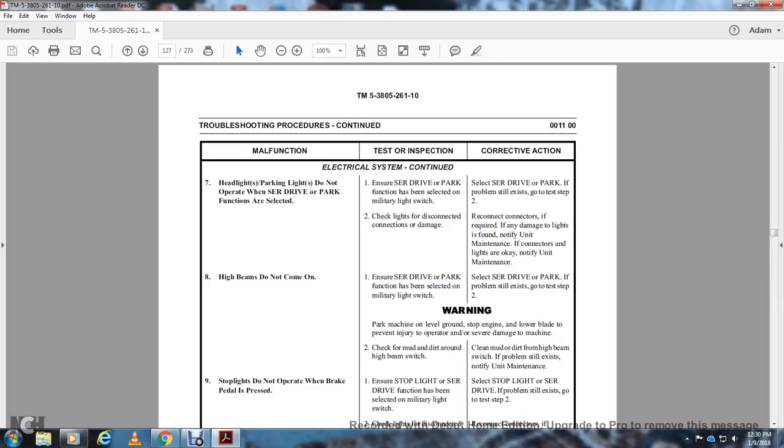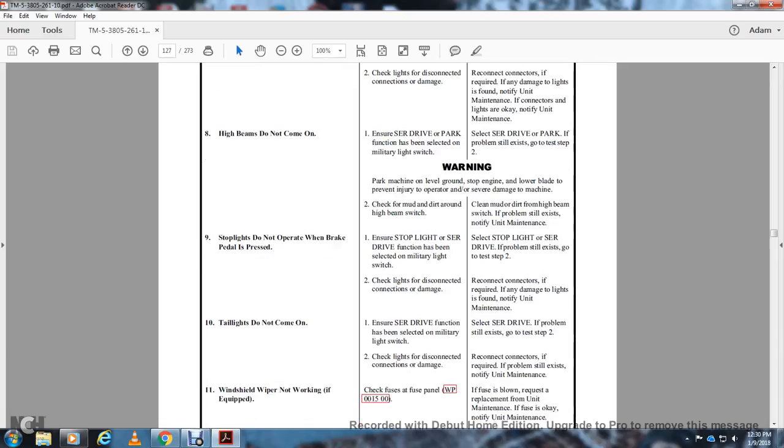Warning. Park the machine on level ground. Stop the engine. Lower the blades to prevent injury. Check the mud and dirt around the high beam switch. Check the mud and dirt from the high beam switch. If the problem still exists, notify the unit maintenance.